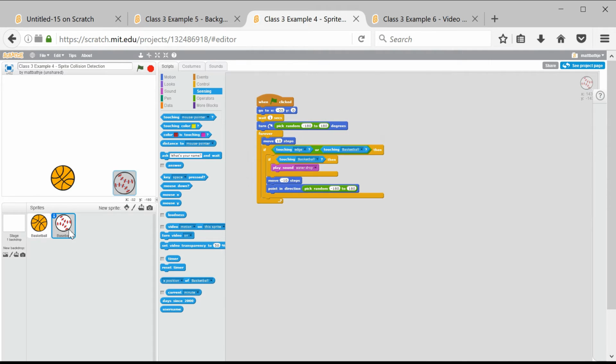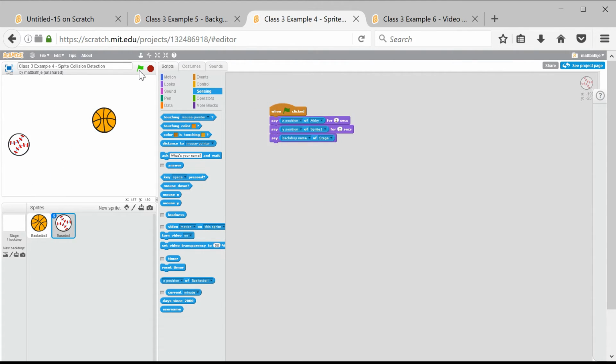And then the baseball has almost the exact same script, except it says if touching basketball instead of if touching baseball. So I'll just run it real quick just so you can see what's happening. So they bounce around a little bit, they play the water drop sound when they touch each other. They bounce off the edges.